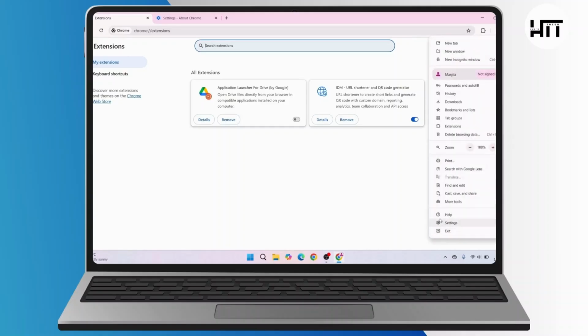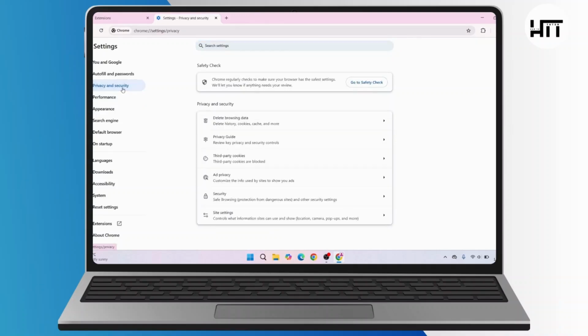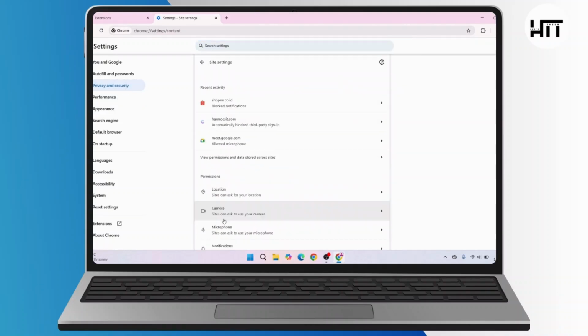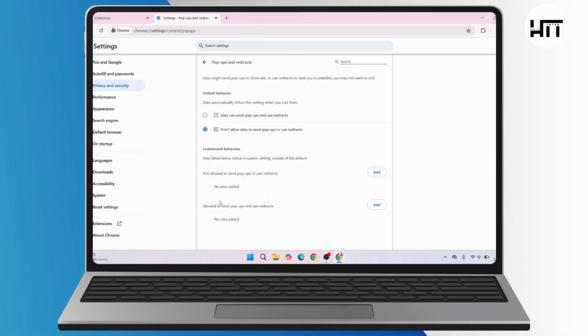And if this still does not help you, now again go to the three dot at the top right, then go to the settings. Here navigate to Privacy and security from the menu bar on your left hand side, and here go to Site settings, scroll down, and then go to Pop-ups and redirects. Ensure that you have allowed pop-ups and redirects for the website where you are trying to download.